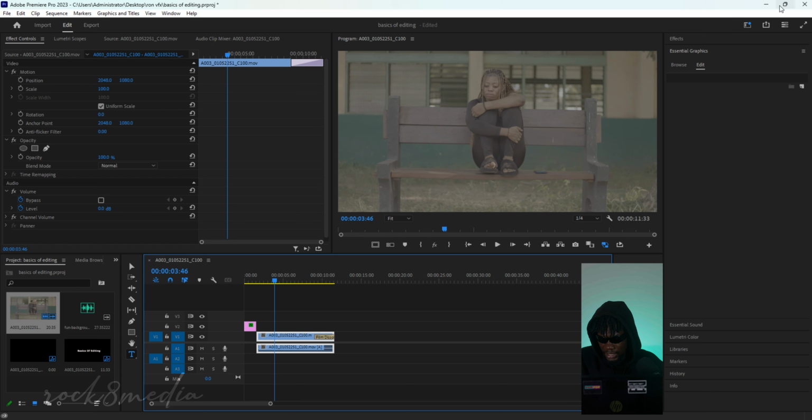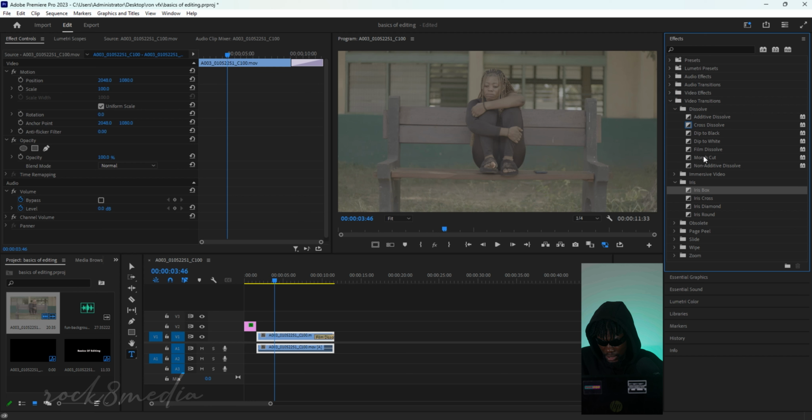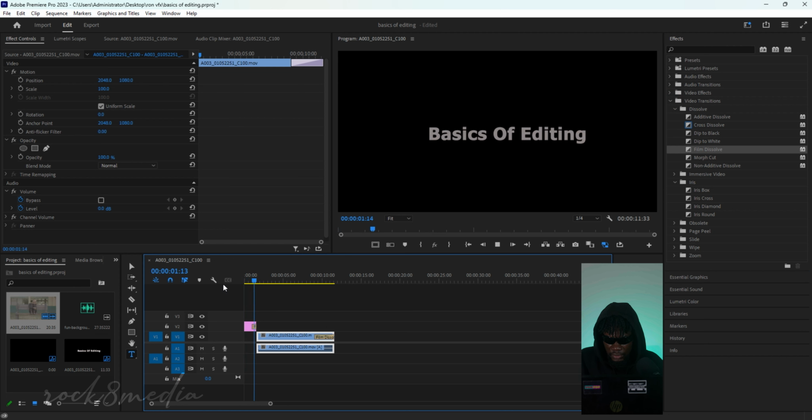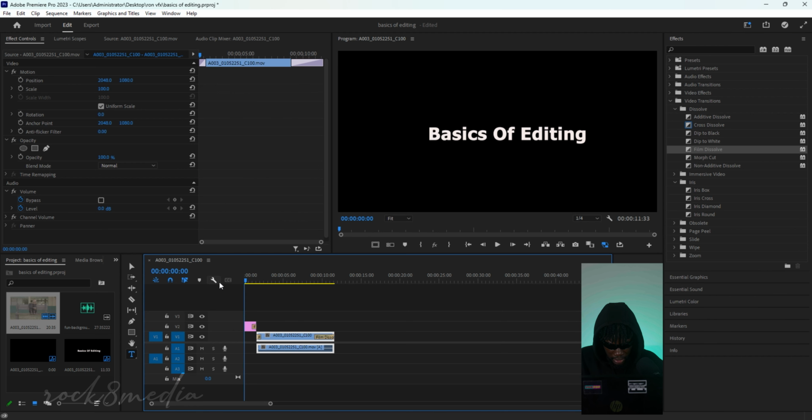But what would be nice is to add a transition. You see, it was so sharp. So I can come and add my film dissolve to the text. Basics of editing, then this. I can even add it to the video too, so that it's even smoother. The start of the video. You see that? So look.